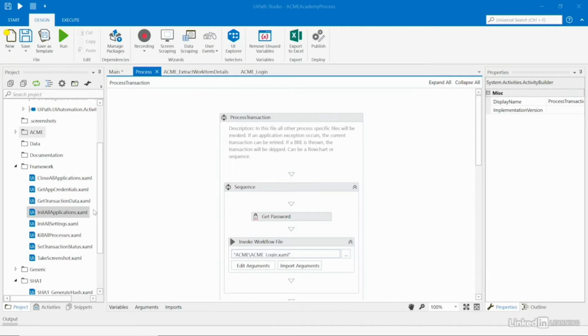You'll notice on the left-hand side that there's a framework folder which contains a whole load of workflows which have been pre-created for us by UiPath. The key workflows that we're going to look at initially are close all applications, initialize all applications, and kill all processes. Initialize all applications is simply where we're going to put the Acme login workflow. So rather than having it in the process layer, we're going to have this in one of the first stages within the state machine. Again, I'll show you the state machine in a bit more detail a bit later, but for now, let's just follow along.